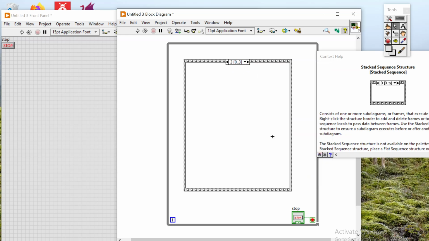The reason why is because the very first one, the 0th frame, is turn on the power supply. The first frame is measure the voltage. The second frame is calculate the resistance. And then the third frame is calculate the temperature. So we're just using this sequence to do it in steps. It cleans it up a little bit and makes a little more sense.